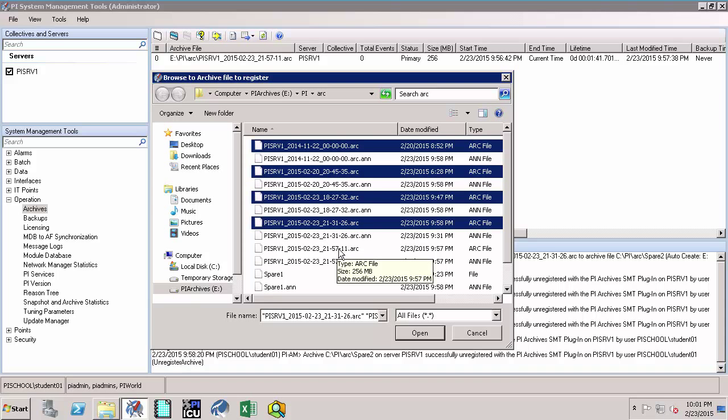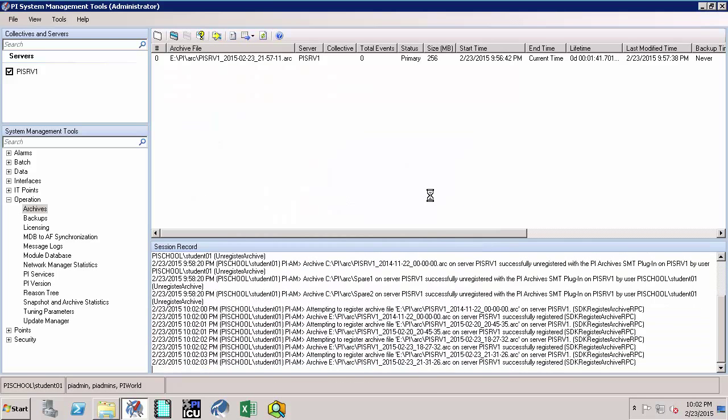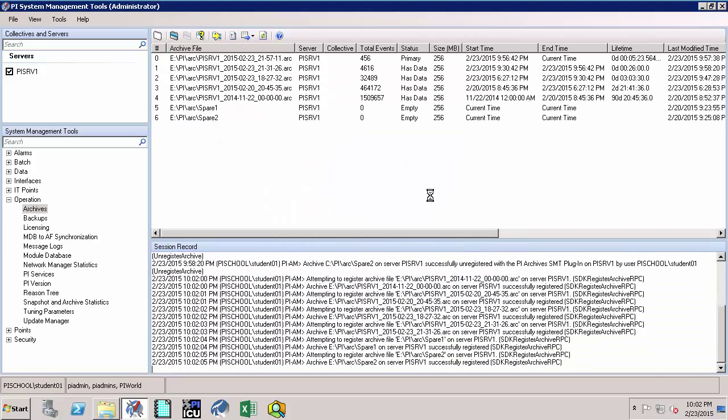We just need to retain this one and these. With this, we have registered all these archives and we have moved archives to the new location, which is under the E drive.